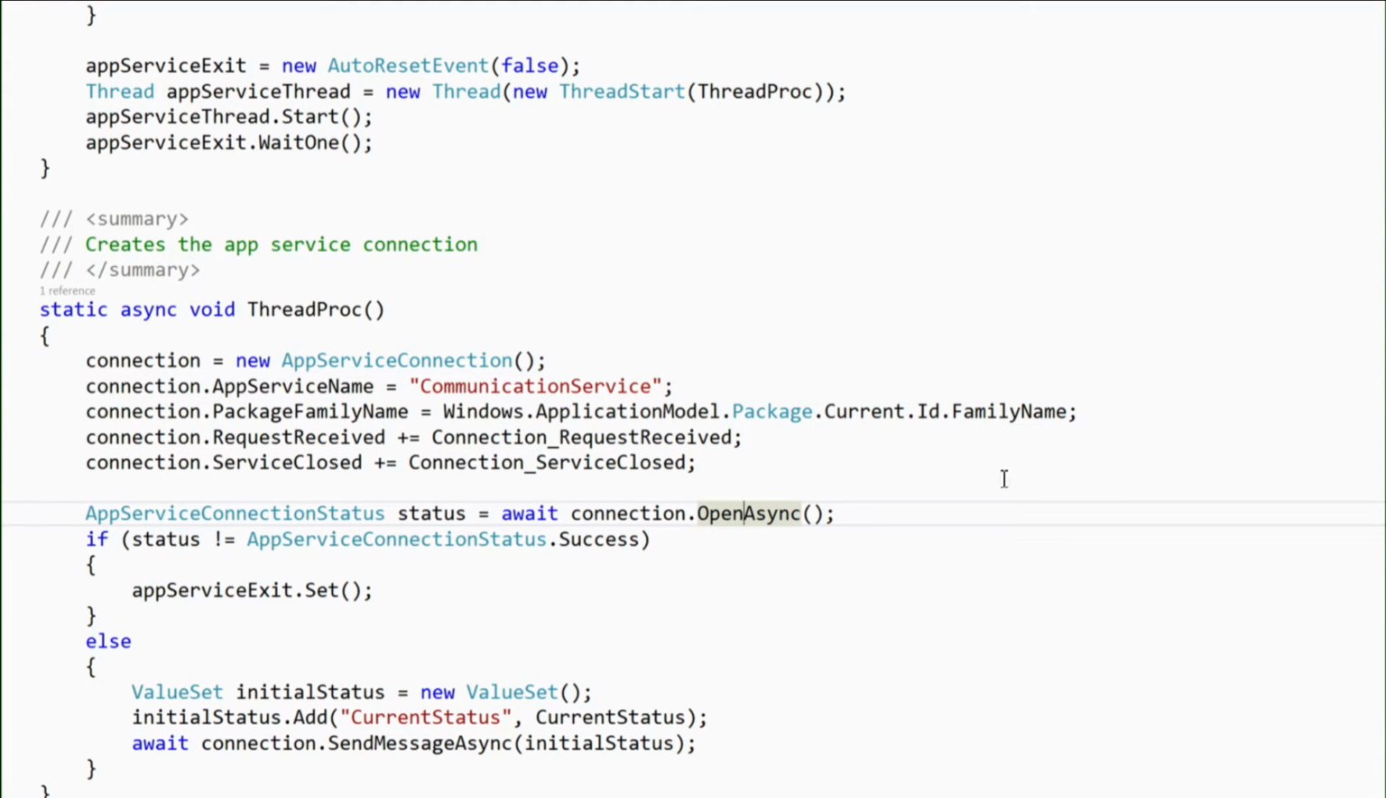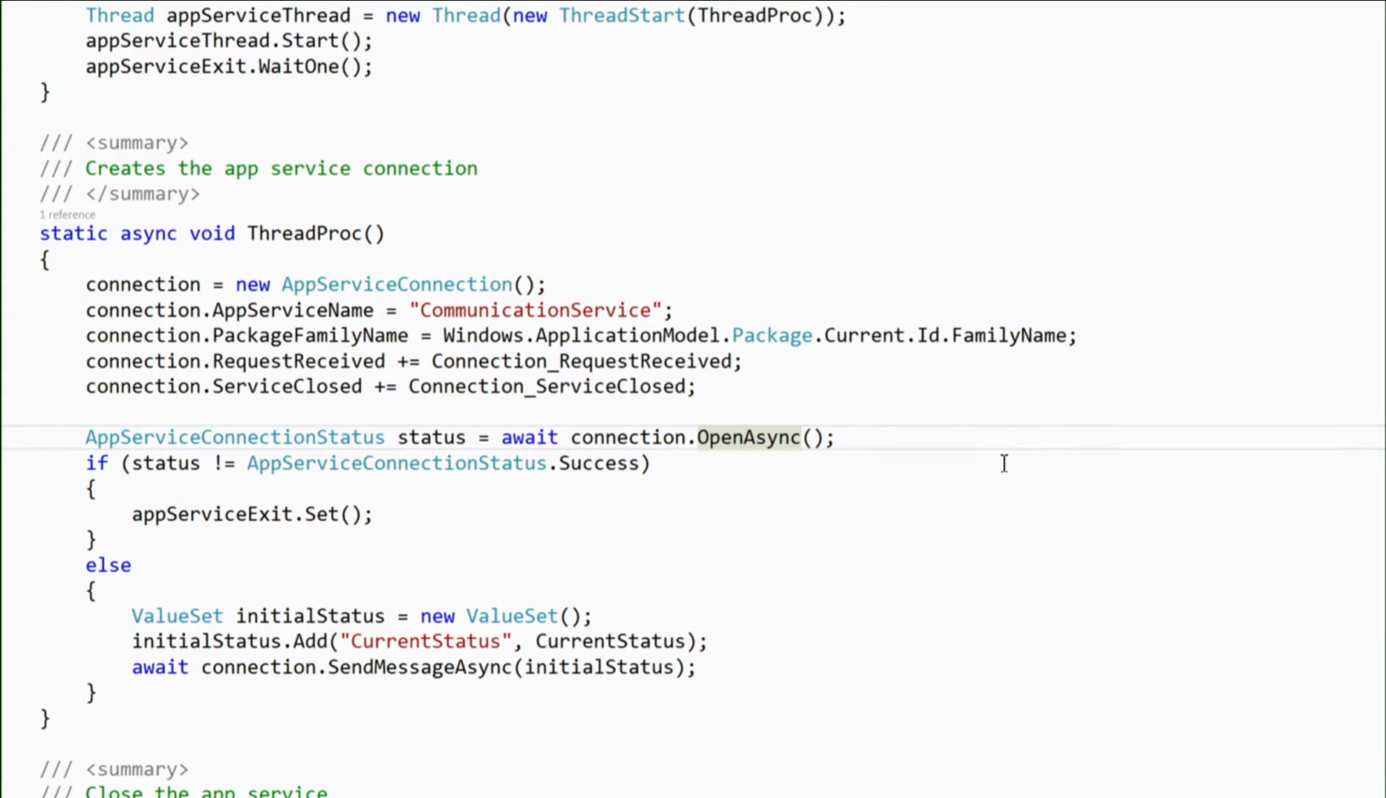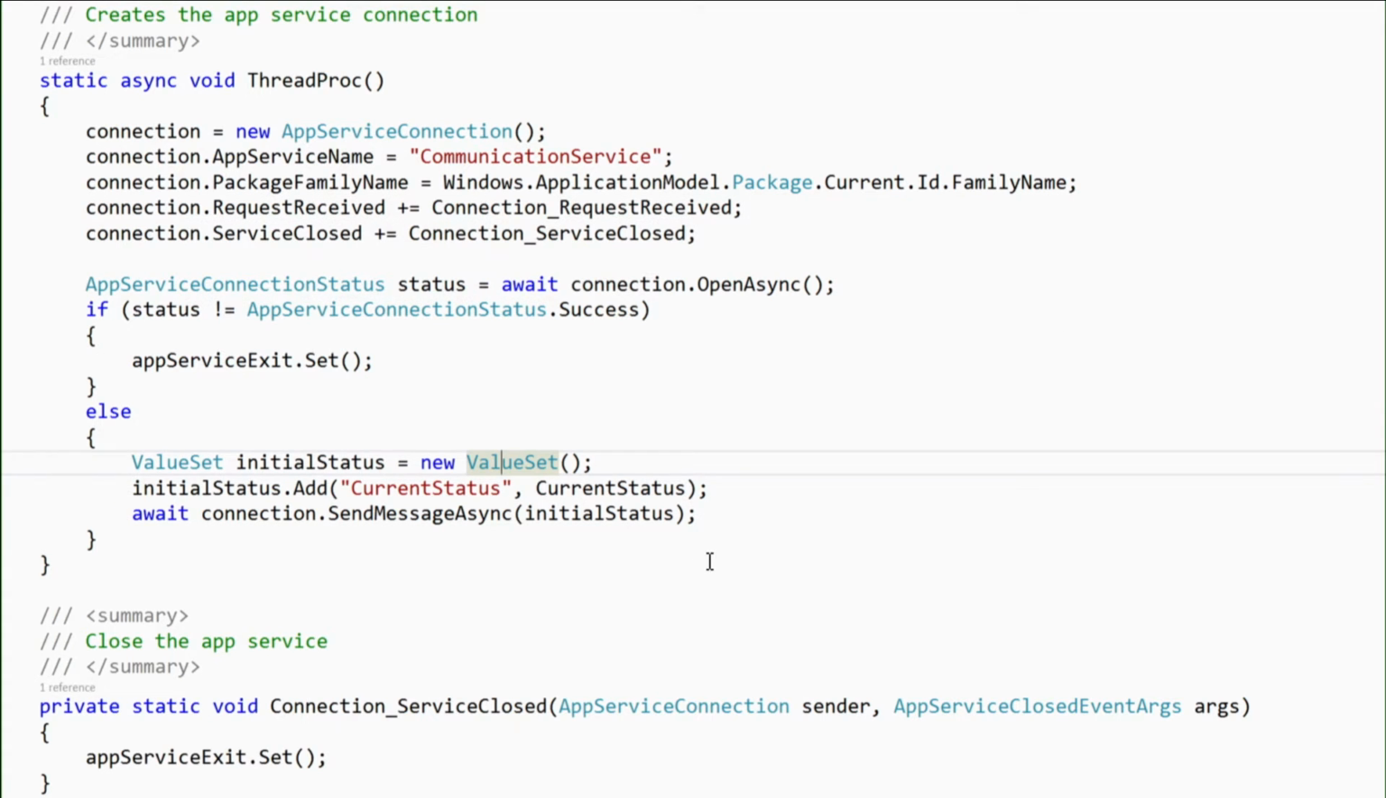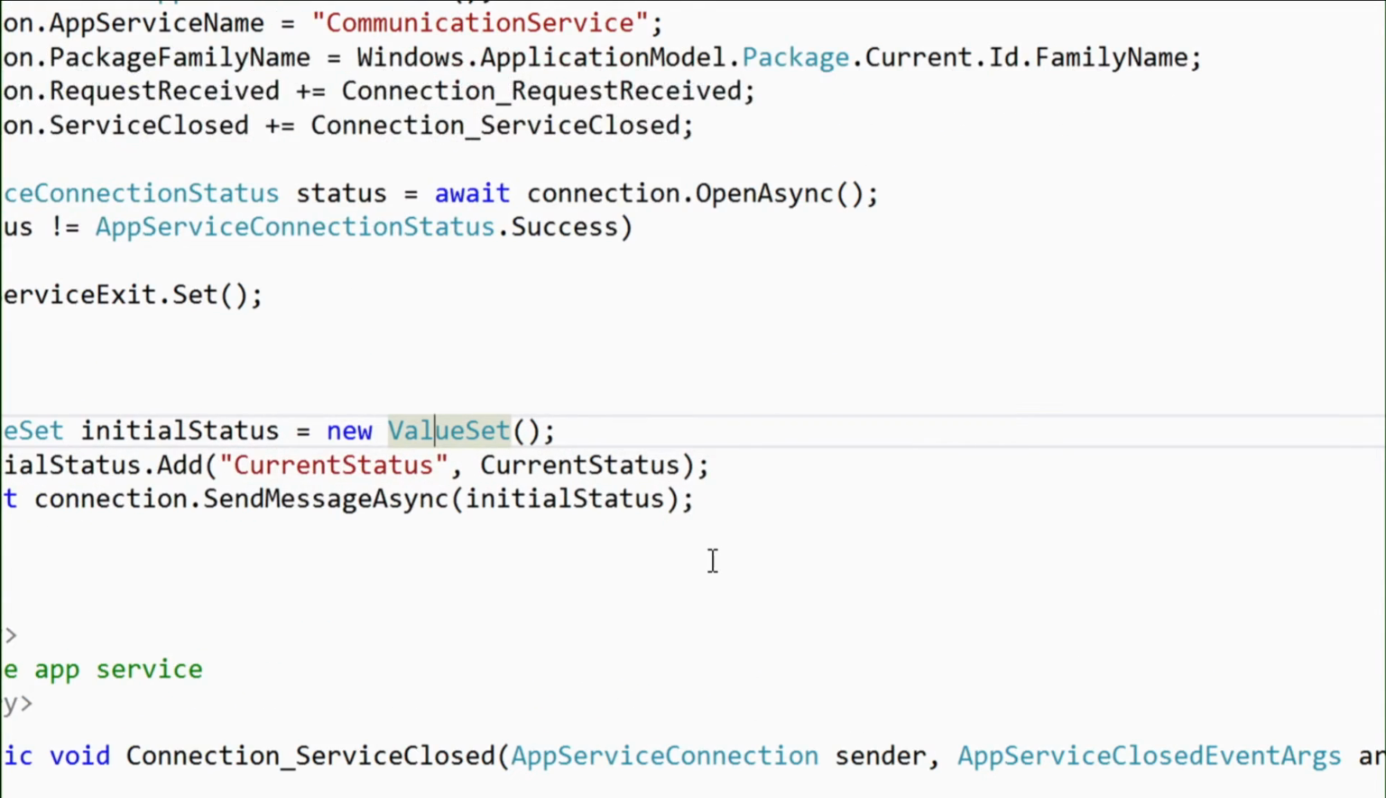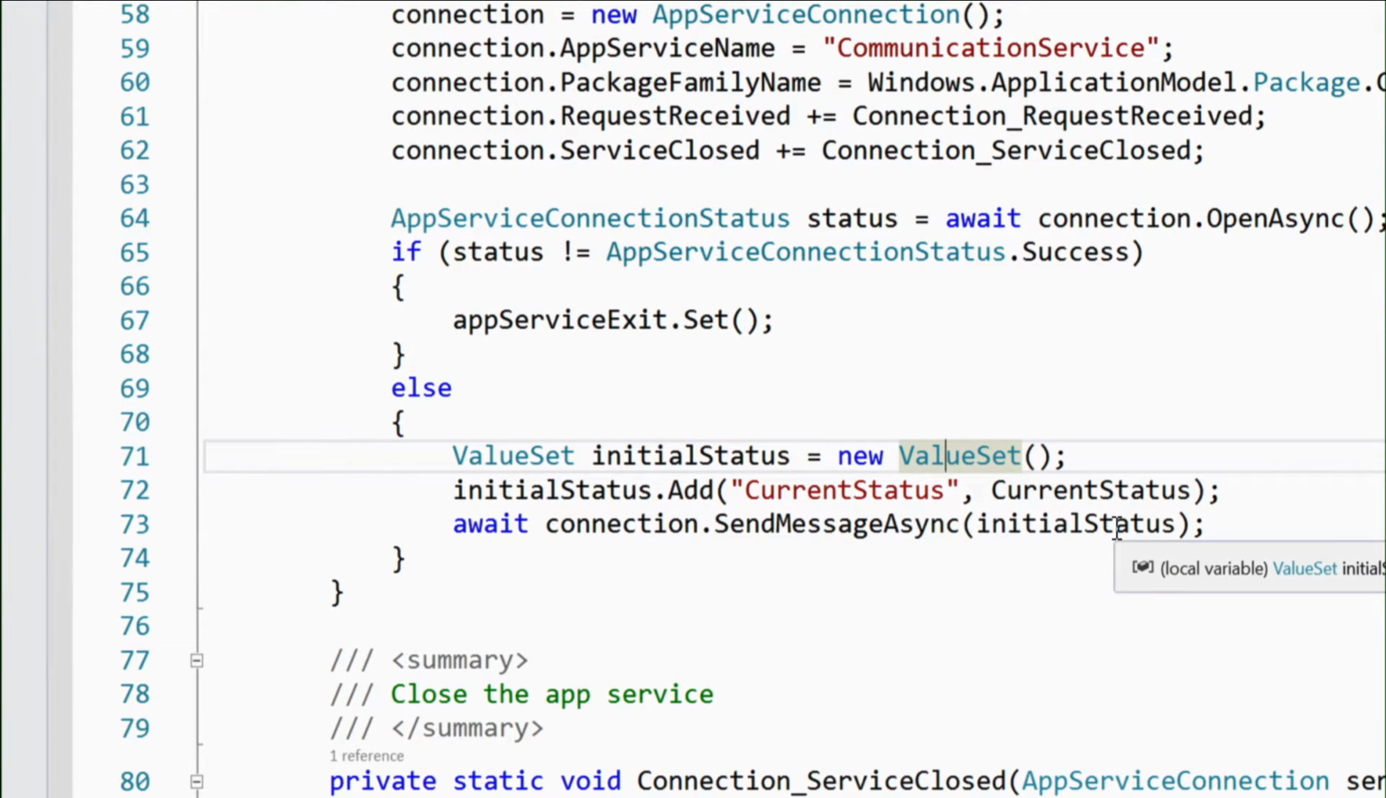I open the connection. This thing won't remain open the entire time. So as soon as I make a call to that app service, it will actually start up, and it will execute whatever functionality needs to be executed. As you can see, it uses a thing called a value set, which is basically just a key value pair. But this is the structure that is used to pass messages back and forth.